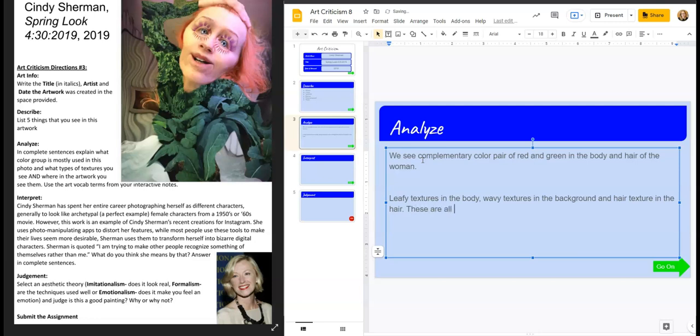These are all simulated visual textures. Sorry about that. I started writing the definition because they imitate real life, but they are called simulated visual textures. Go ahead and pause me while you fill in the rest of analyze. Unpause me when you are ready for interpret.